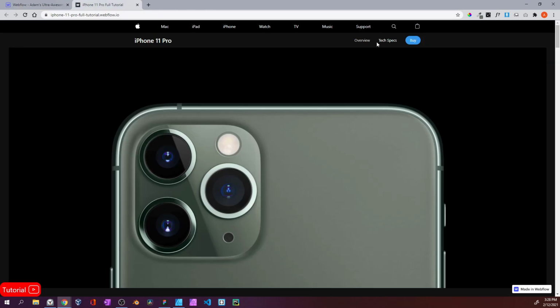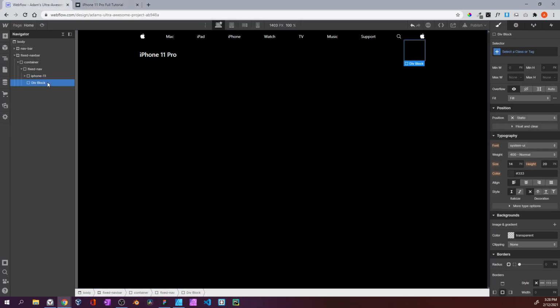To the right, we have these 3 items inside the div here. So we are going to call that div fixed nav left.